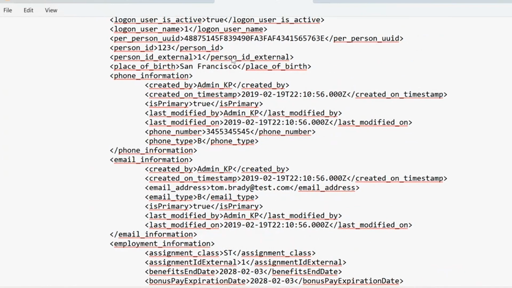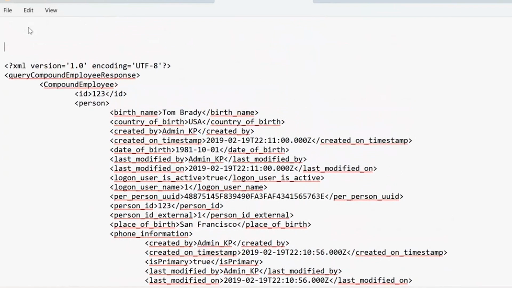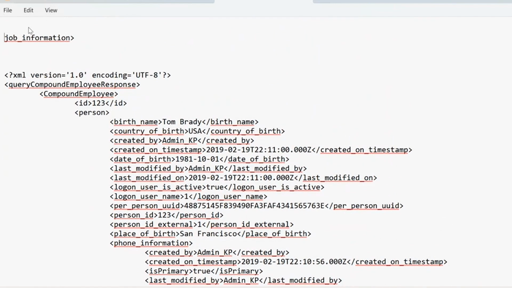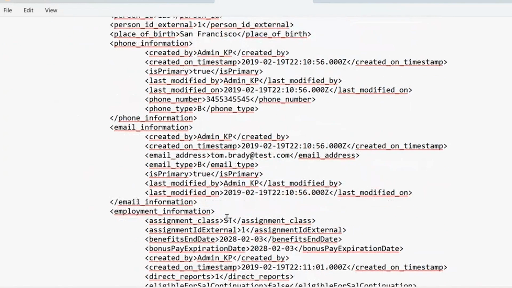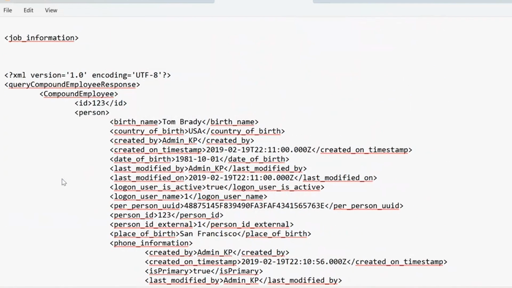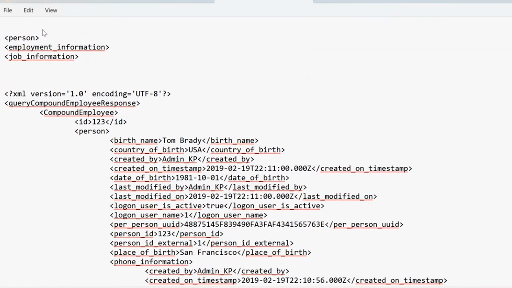How is the hierarchy now? It's a little simplified. Okay, job information. Now you are understanding the things, so no need to get into that entire thing. This is the hierarchy. After this, I'm having person. And I'm having a compound employee. So this is how I have to traverse.